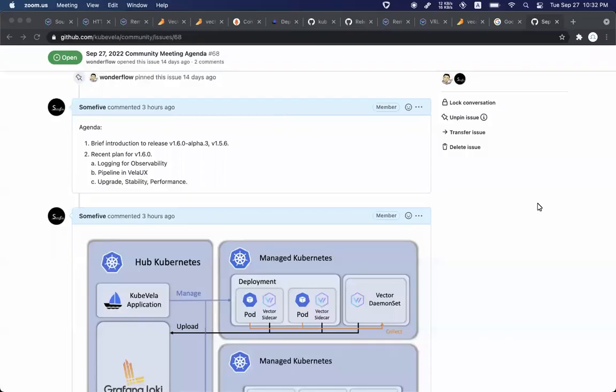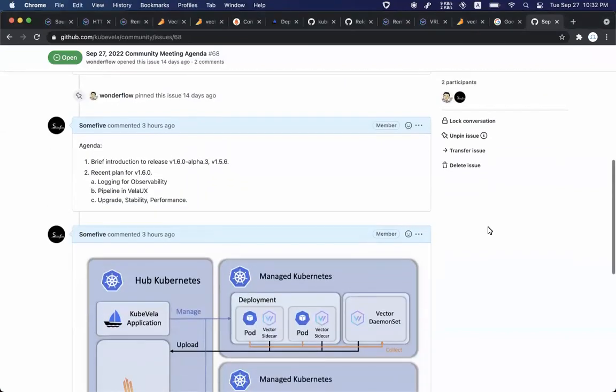Wait several seconds. Okay, I'm ready to share my screen. Yeah, can you see my screen? It should be the Chrome page.